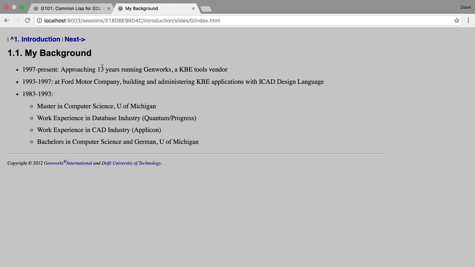So this is a bit outdated. This is approaching more like 18 years now, running GenWorks. We've been providing the GDL product since 2002.